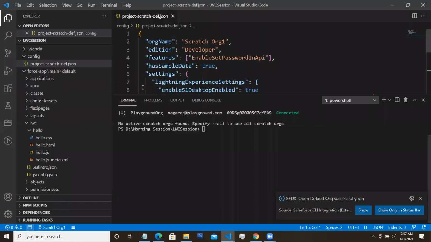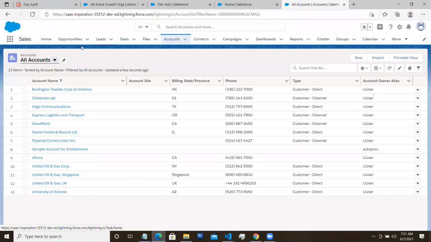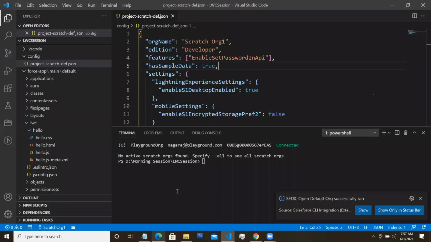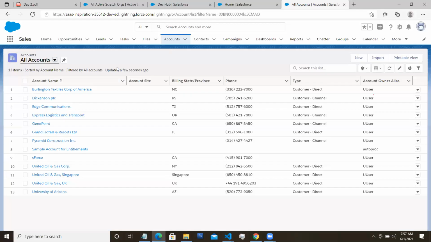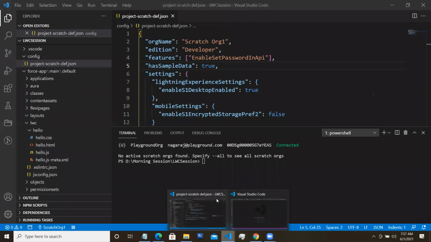If you created your scratch org without line number 5, has sample data true, you could see the objects, but if you click all accounts, no accounts will be available for you. So if you want the data, you can configure it before creating the scratch org. Please configure your JSON file with has sample data equal to true. So this is my scratch org created for me. No need to give any password. When I click this particular icon, automatically it takes me to the scratch org.